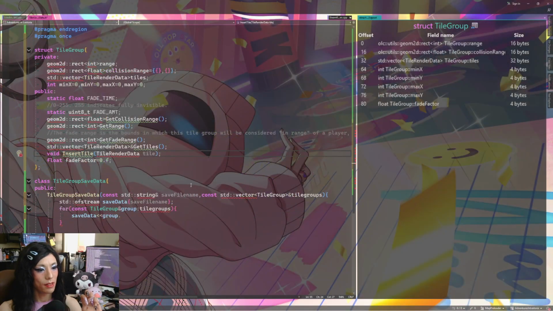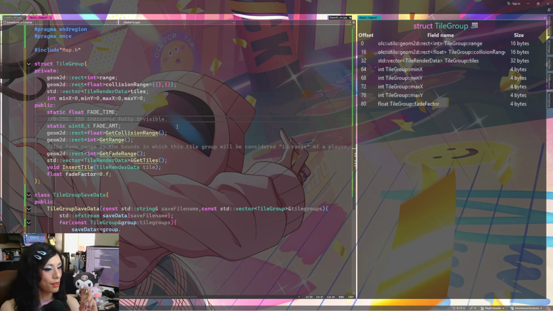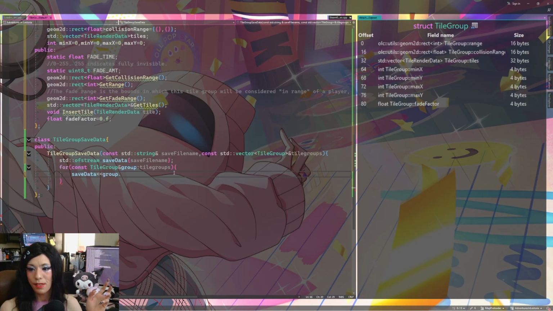Do we need tile group save data? I forgot if we did. I want to say we don't, right? I don't think we do. Put that back for now. It's just tile group is in here. Yeah, so what's the issue? I don't think there's any more issues then.